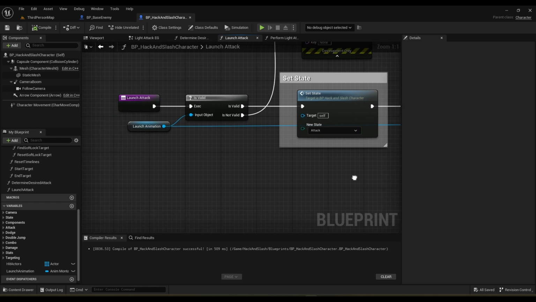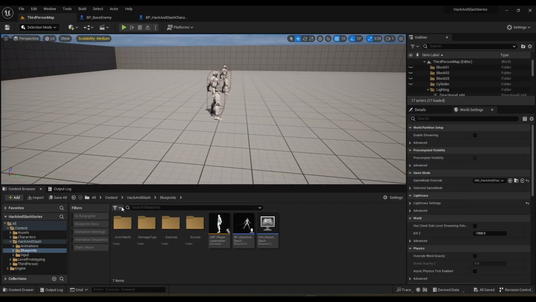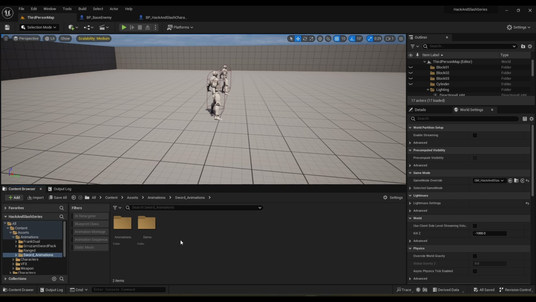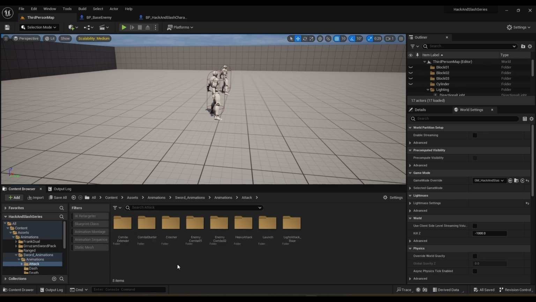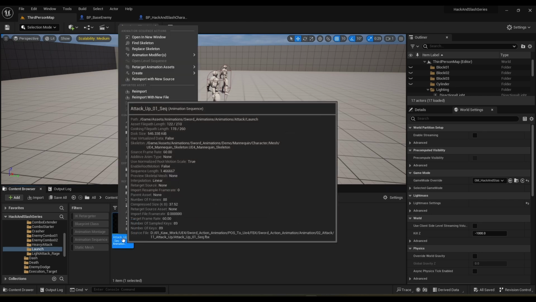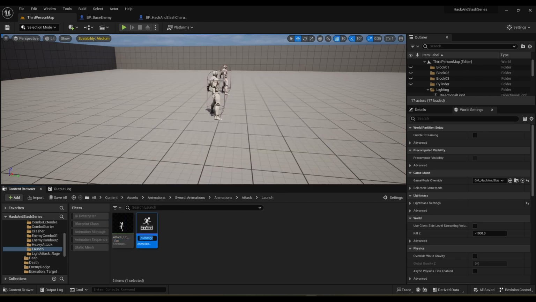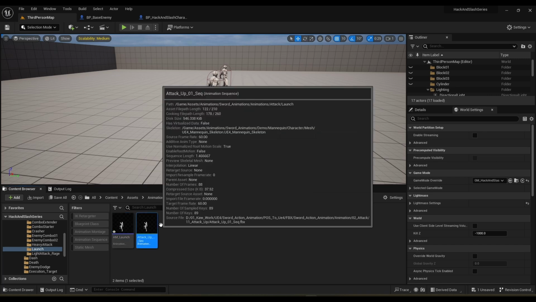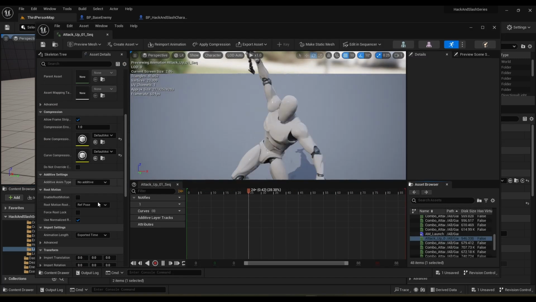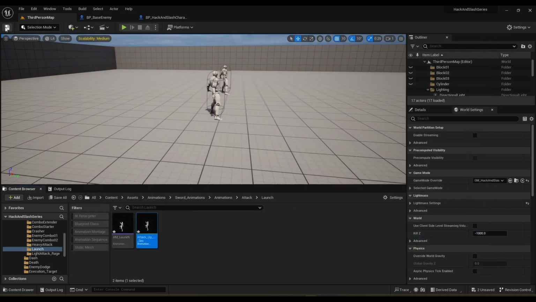For this, let's give ourselves a launching animation just so we can see what it looks like, or if it even plays at all. Pretty sure it would though. Attacks, which should be a launch. There it is. So let's create anim montage, call it AM_Launch. Make sure root motion is enabled. There you go, root motion is enabled.